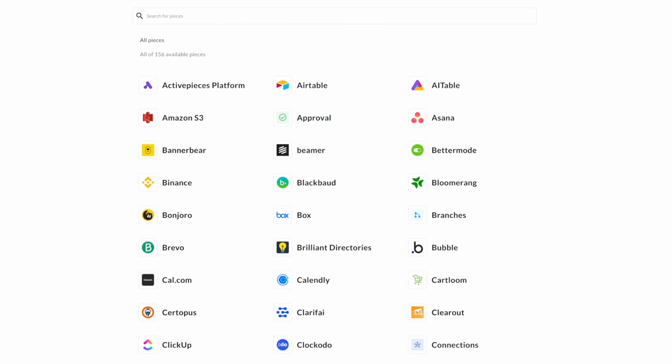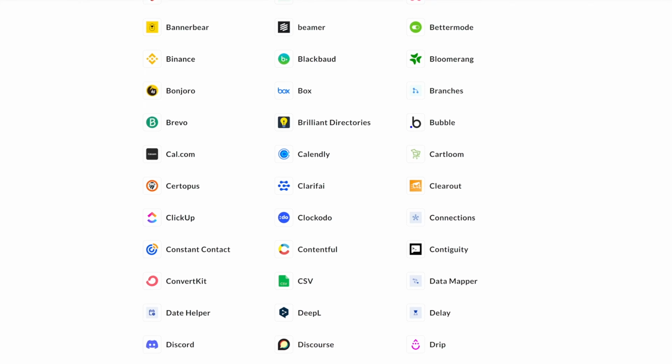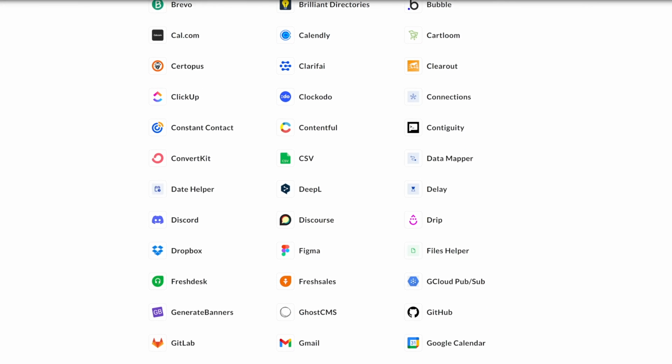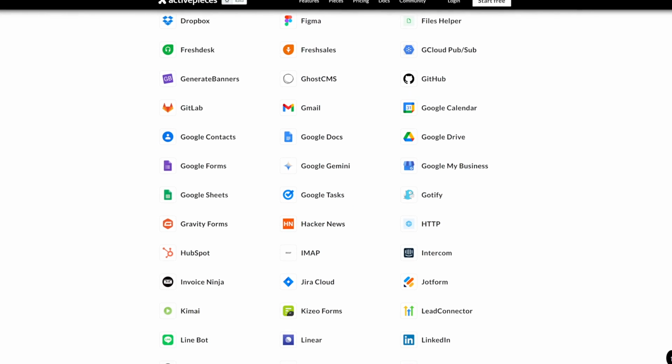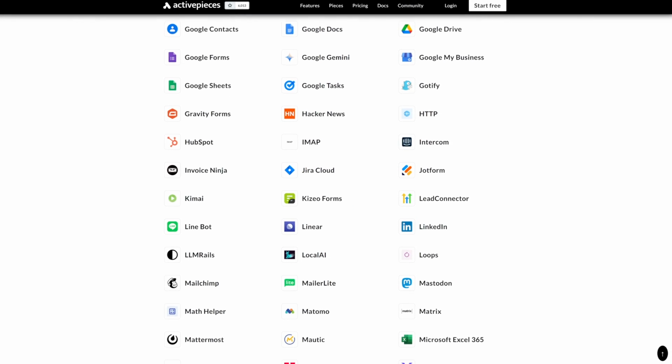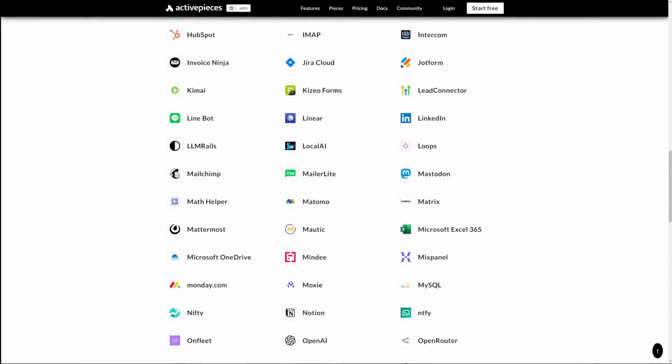Pieces are pre-built components that make connecting to different services very easy for people who don't have coding experience. Activepieces currently has 157 different pre-built templates or pieces available right now, and as far as I can tell, they're all available in both their cloud service and locally as well.